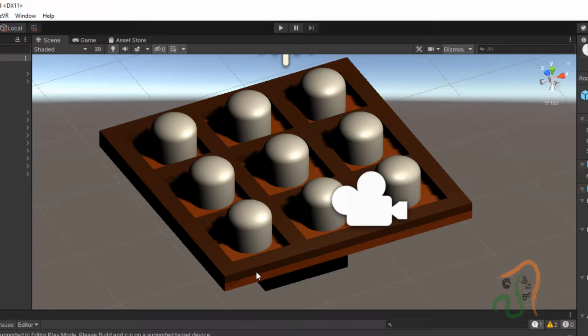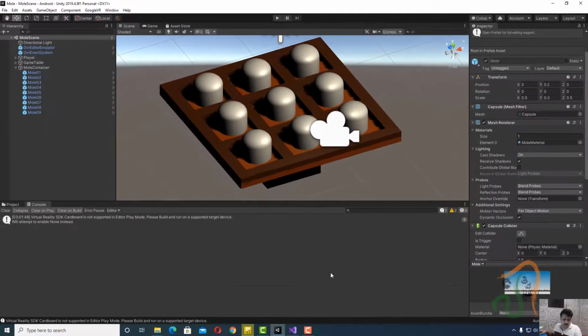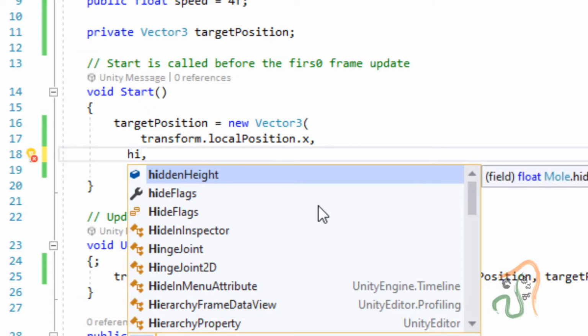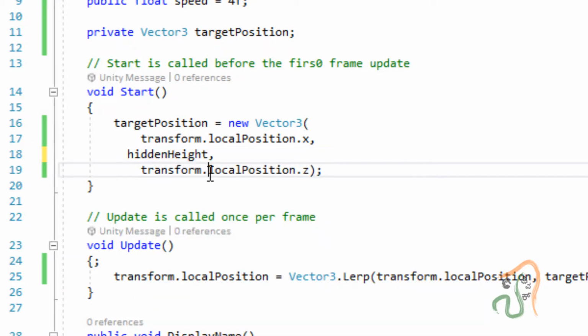But here, these moles, when the game starts, it should randomly pop up one after another from different positions. That is, initially all the moles will be hidden, and as the game starts it should pop up one after another from different positions. So for this, now come back to Unity here, and in Unity, in the start, instead of visible height, let us set this value to hidden height. Let us select hidden height.